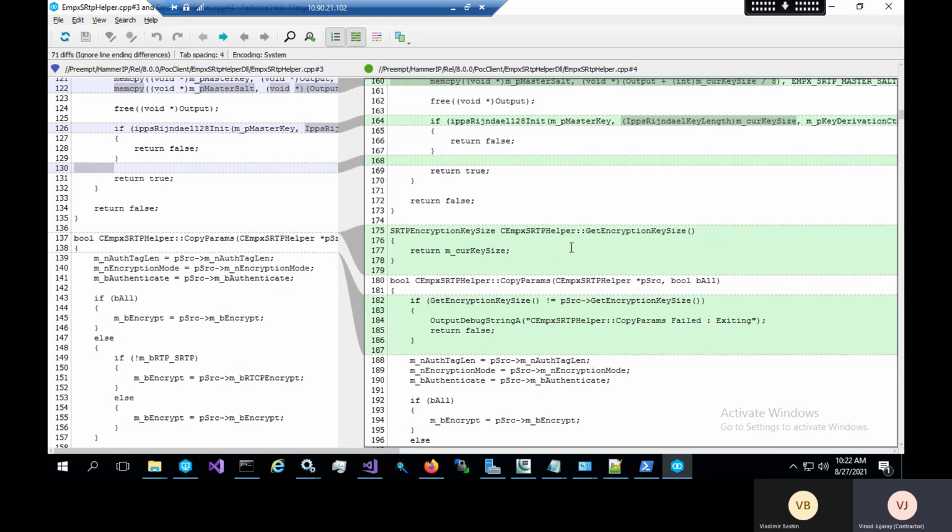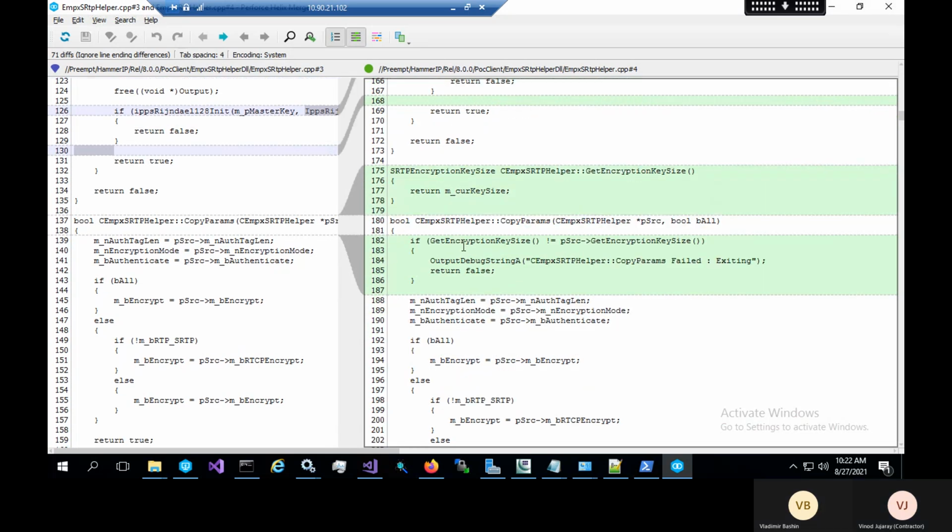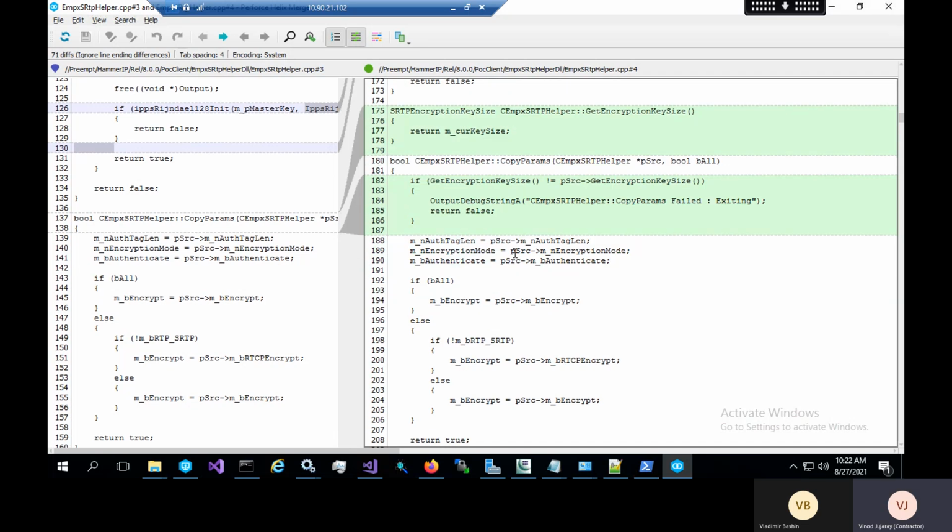This is just get encryption key size. I'm just returning the current key size with which this object has been initialized. I see. Okay. This is where I have added a check when you are doing a copy params. I'm ensuring that the key size between both the source and the destination is the same.